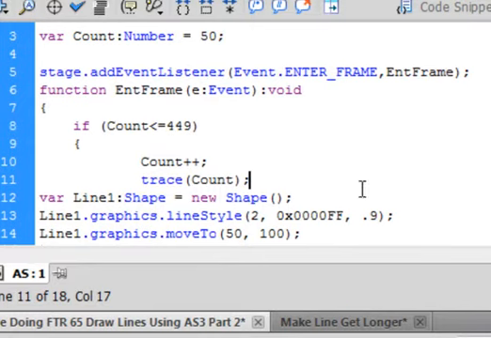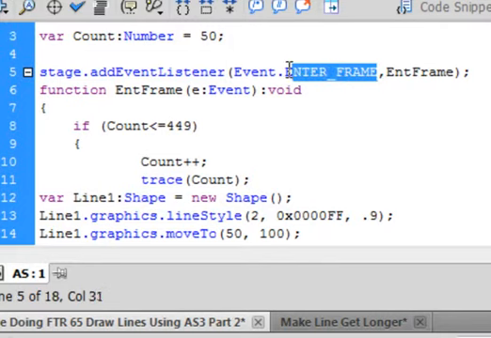We want this to happen every time we enter our frame, and we want this to continue, so we have to make an event listener to do that. Stage, S-T-A-G-E, small s, period, addEventListener, small a, capital E, capital L. Open bracket, Event, capital E-V-E-N-T, period. This is all capitals: E-N-T-E-R, underscore, F-R-A-M-E. Then comma, I'm calling it entFrame, E-N-T-F-R-A-M-E, capital E, capital F.